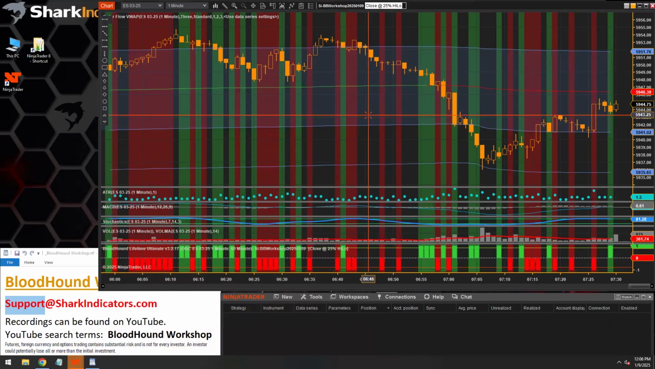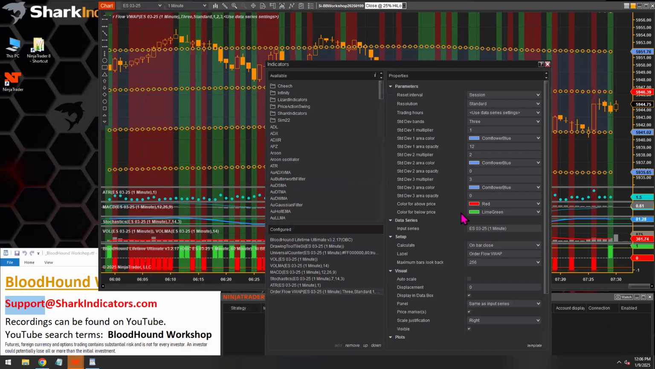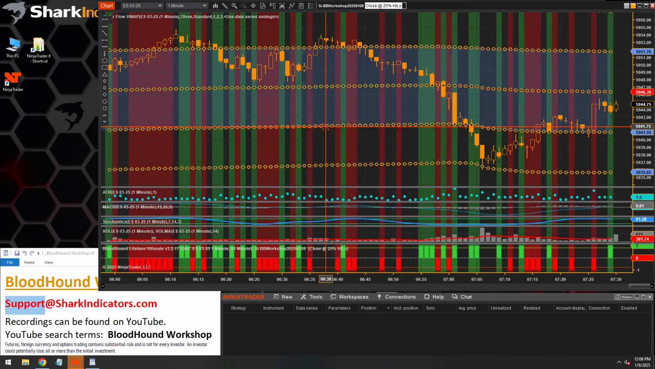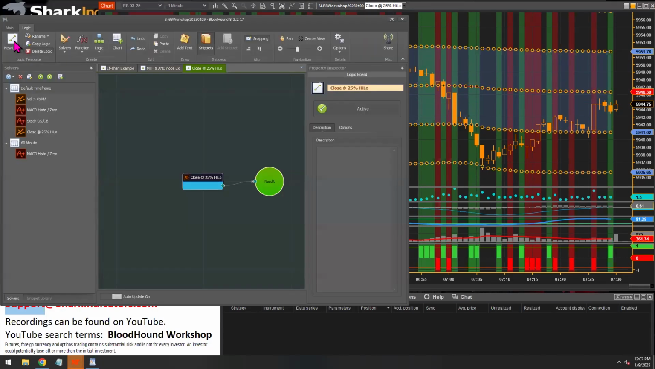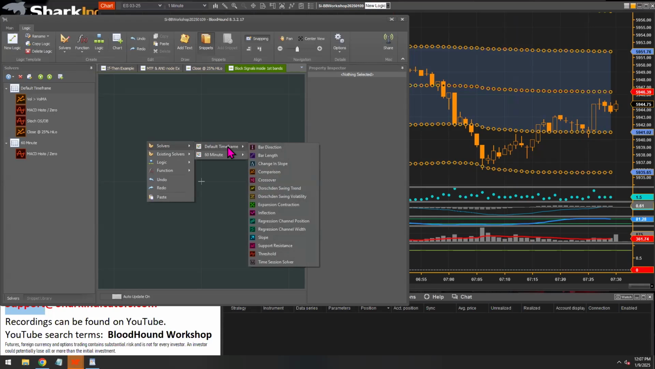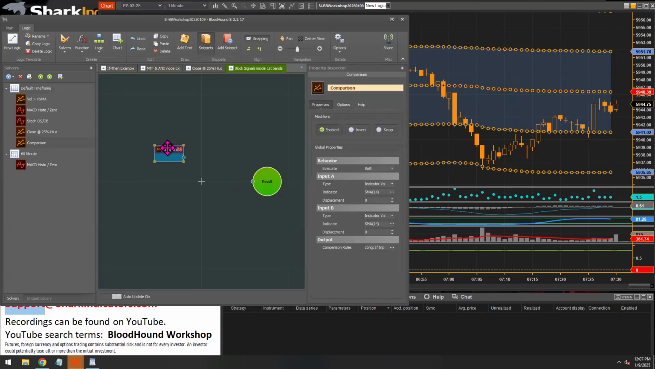All right, so I have the VWAP here, and we can see the shading here a little bit. Let me shade that a little bit better. There. All right, so whenever the closing price is inside the bands here, inside the shaded area, we want to block signals. So let's make a new logic template here. Okay, so initially we're only going to need one comparison solver. We're going to be comparing the closing price of the bar to the VWAP standard deviation 1 upper line and the standard deviation 1 lower line.